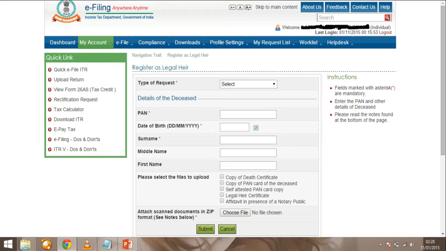You have to select the type of request: new request or upgrade to permanent legal heir. You can always go for a new request.